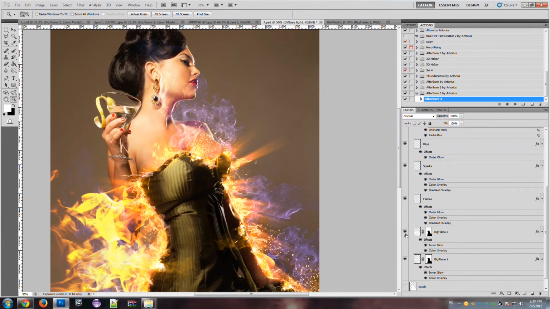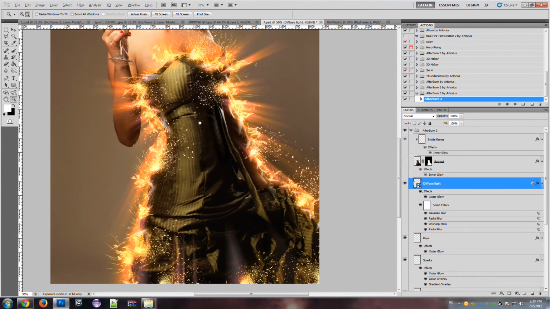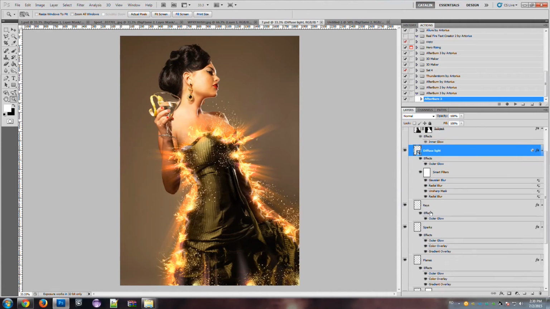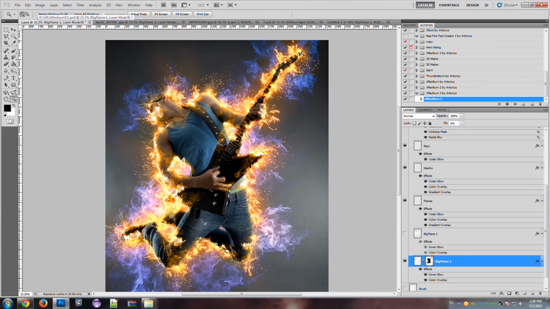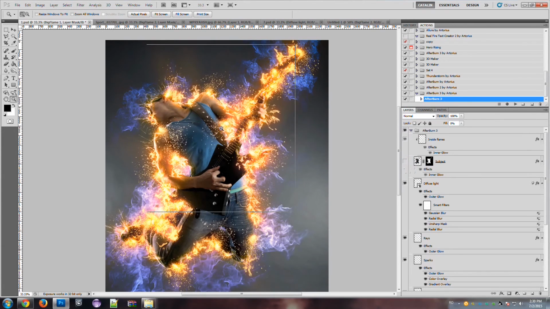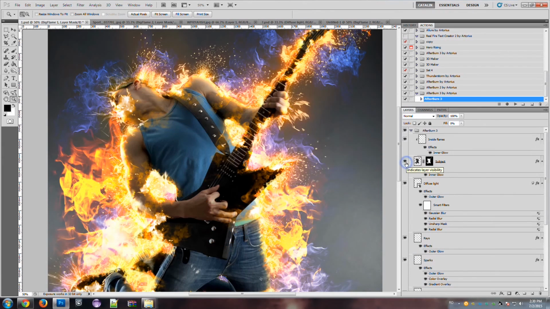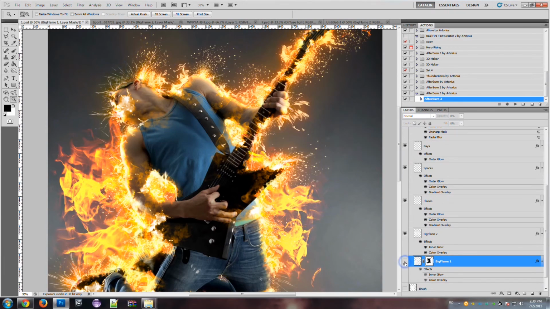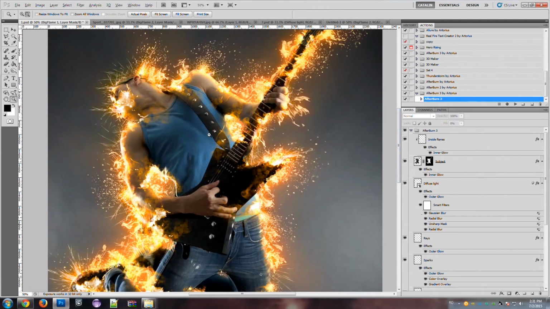Also, we could hide this flame, or maybe this one, maybe even the subject, and keep her like that. Or maybe with the purple flames. This is how the effect looks on this image. This is the original, and this is the generated result. Or it could look like this. Totally covered in flames. There are quite some opportunities which you could explore with this action.